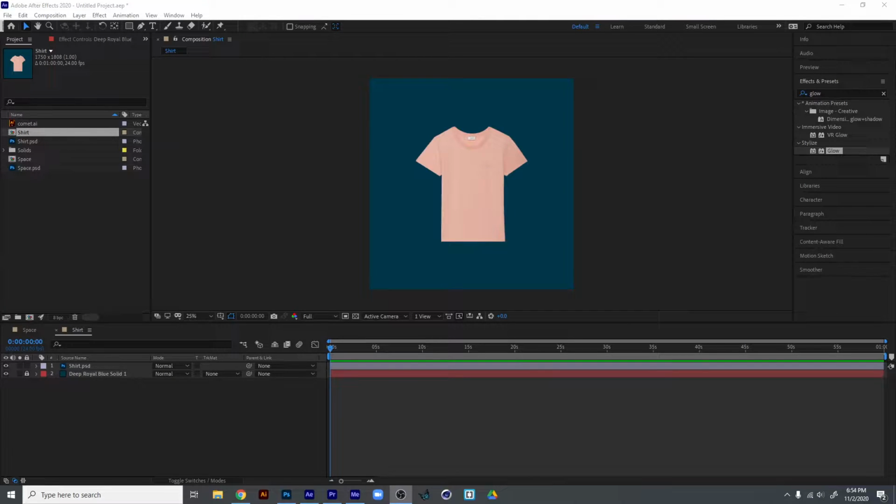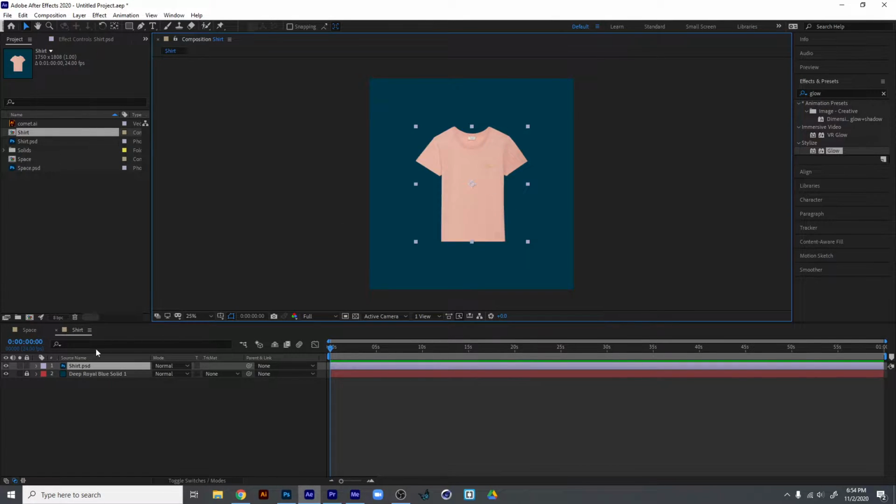In this video, I'm going to go over how to apply puppet pins. And I'm going to show you two different ways of doing this, just because there's a couple different things you can do. So here I have a shirt that is masked out. It is just a Photoshop layer I brought in, or Photoshop image.